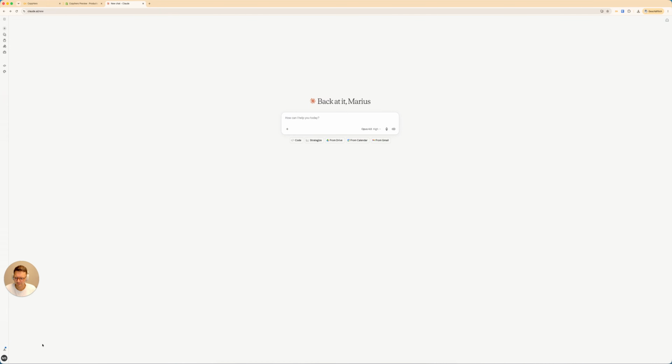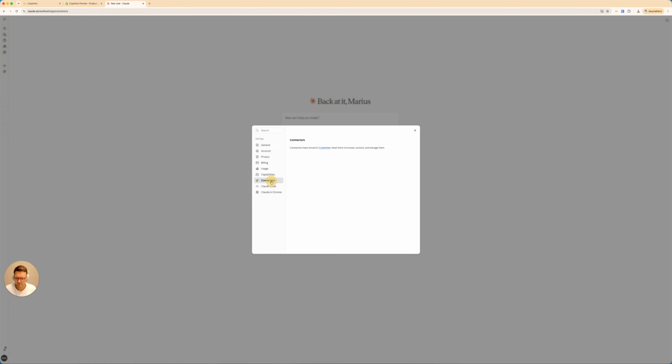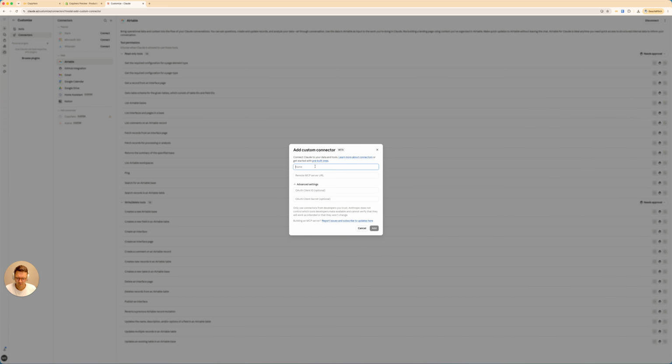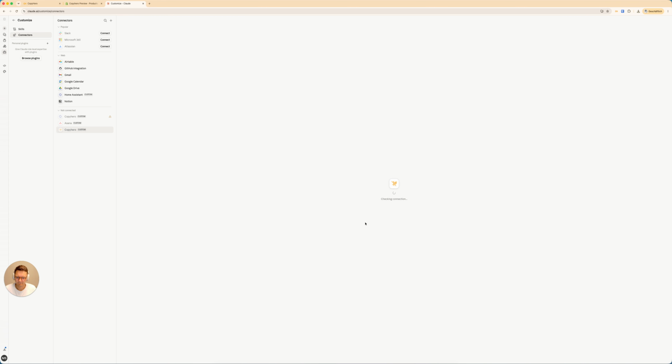And on Claude right here, we head to settings and then to connectors, and then to customize. And right here we can create a new connector and add a custom connector. We should name it Copyhero so you can find it later on, and paste the remote URL you have right now. Then we click on add and click on connect right here.